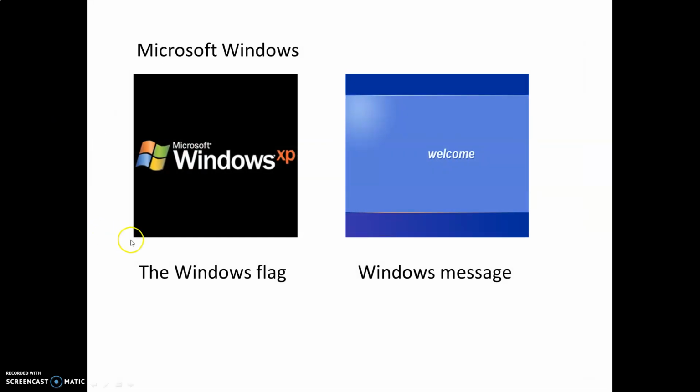Microsoft Windows is a very popular operating system. As you put it on the computer, this is the Microsoft Windows flag. And once the booting goes on, the welcome message comes.